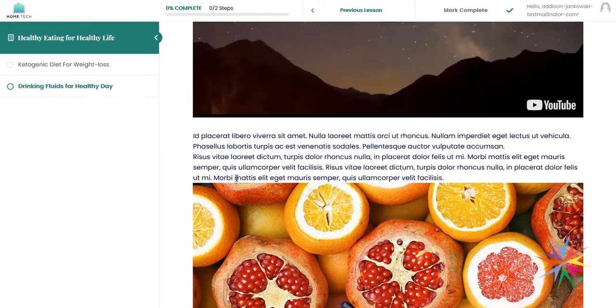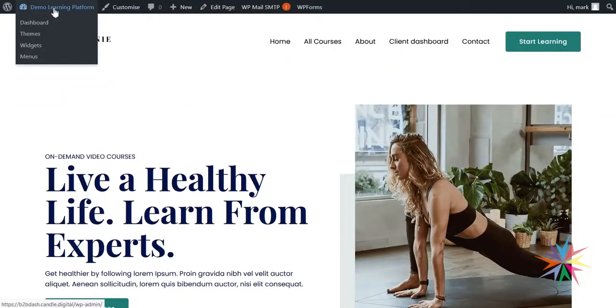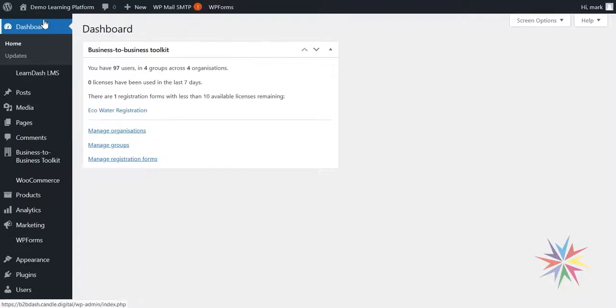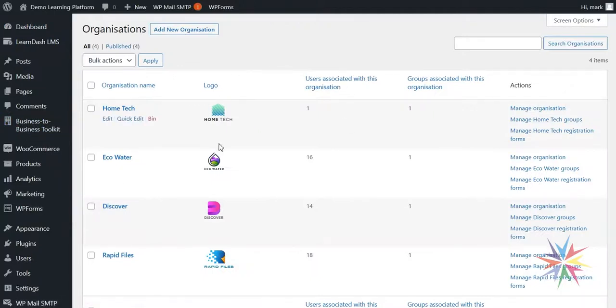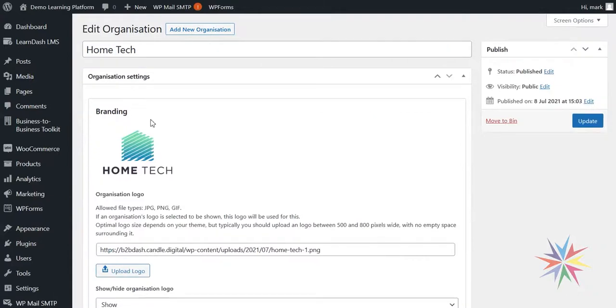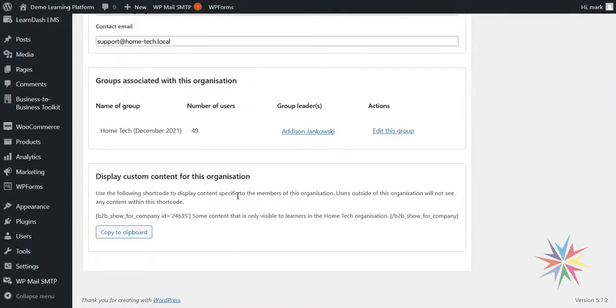We'll get that shortcode by going back to the dashboard of your site, then heading to Business-to-Business Toolkit and then Organizations, and clicking into our Home Tech organization. At the very bottom of the page is a section called Display Custom Content for this organization. It says to use the following shortcode to display content specific to members of the organization. Any users outside of the organization will not see any content used within this shortcode.